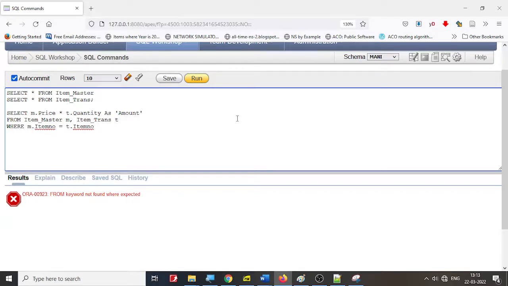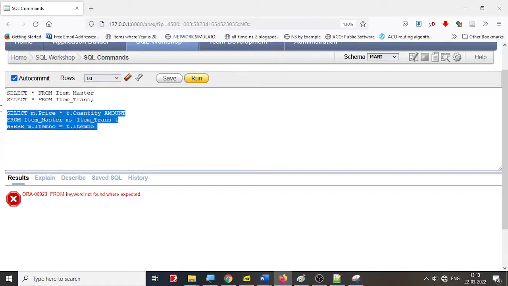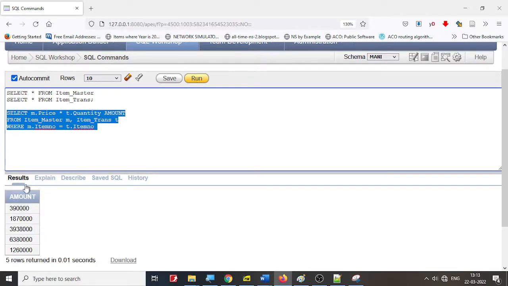I just get my value there. Okay, I don't need to do anything, I just have to type amount, that's all. There's nothing much to be done. Run it, that's it, you get the amount.